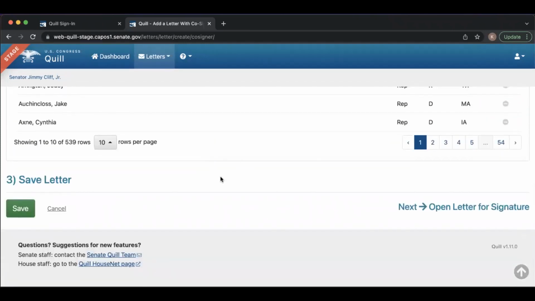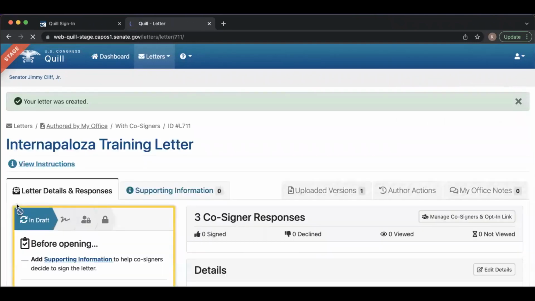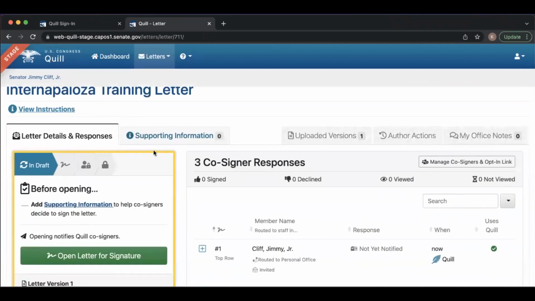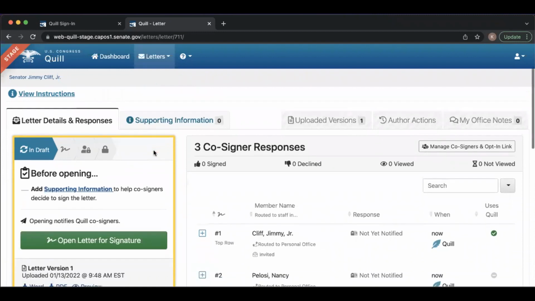All right, 1, 2, 3. We're ready to hit save at the bottom. We've got one last confirmation page that this letter was created, but it's not yet open for signature. And I just have this one last green button to click.